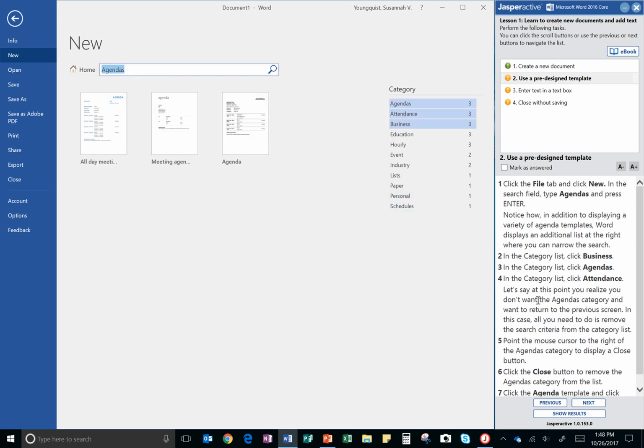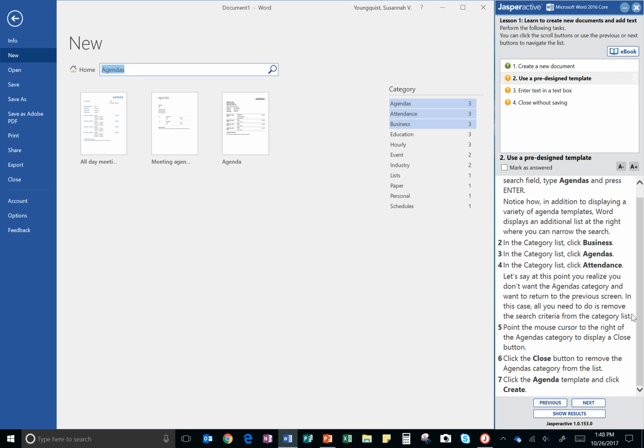So let's say at this point you realize you don't want the agendas category and you want to return to the previous screen. In this case, all you need to do is remove the search criteria from the category list. That's right here. So I have those 3 search criteria selected. Point the mouse cursor to the right of the agendas category to display a close button. You can see that little X show up next to each one of those if I hover my mouse over them. So we want to click the close button to remove the agendas category from the list. So there's agendas, there's the close button. If I click on that, it's going to take that search criteria out.